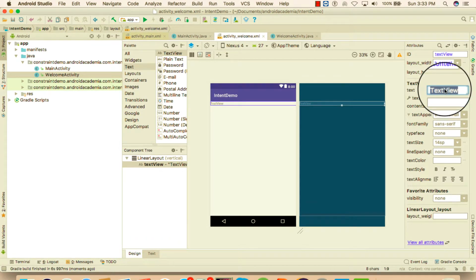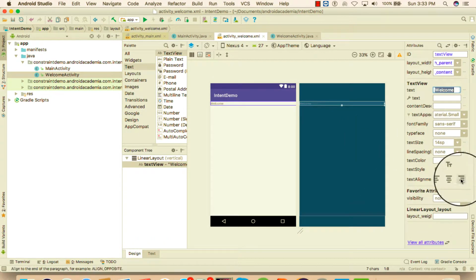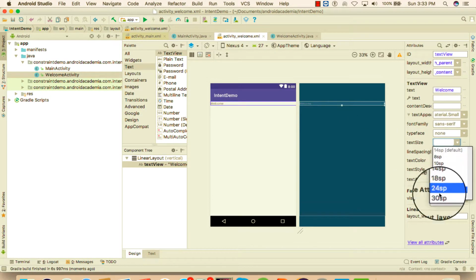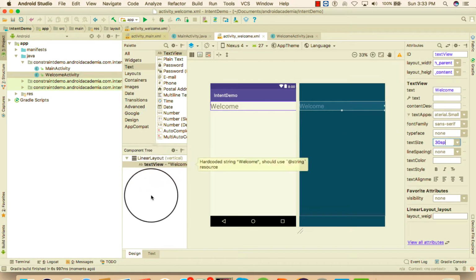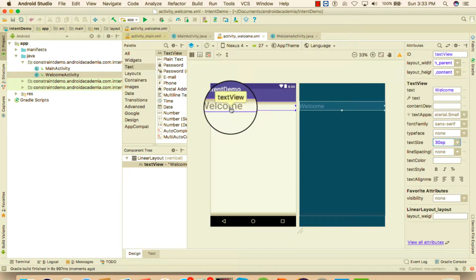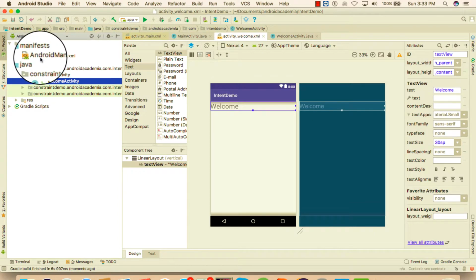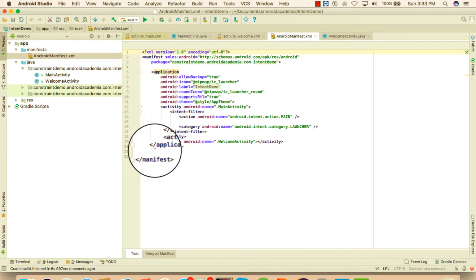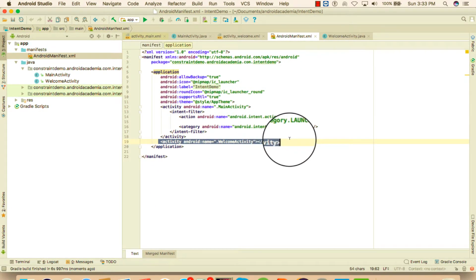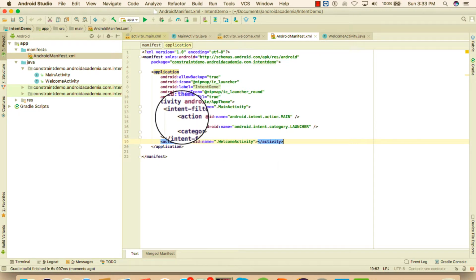So here I will use a welcome text, and you can just change this value. It means you can change the text size and all. Let's say 30, and here it only displays a welcome. Something strange happened here. Whenever you create a new activity, my friend, you can see here in the AndroidManifest.xml file that the new activity has been added, and you can see here an intent filter.